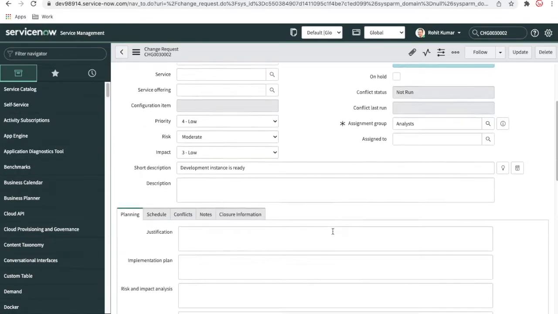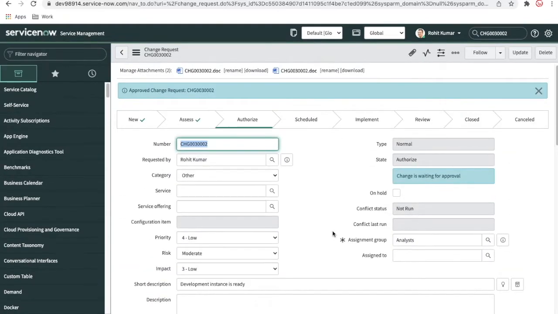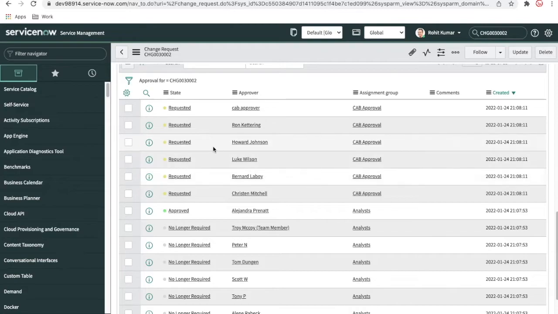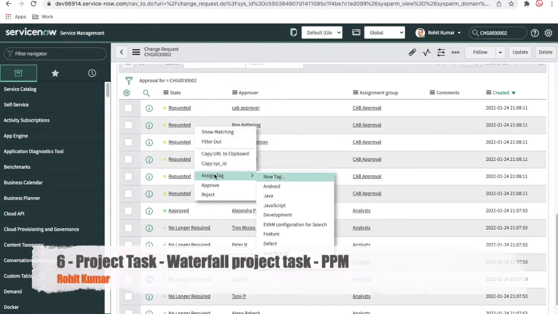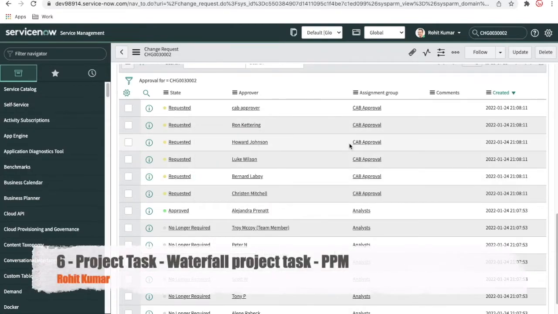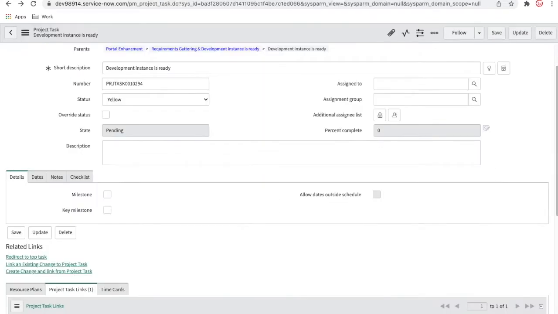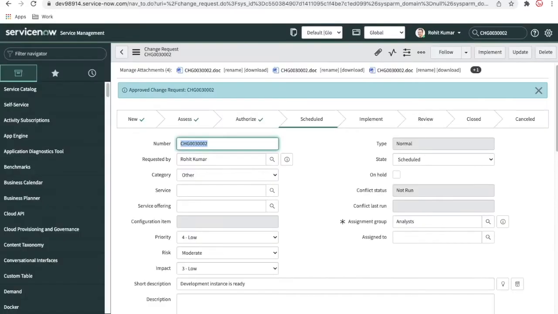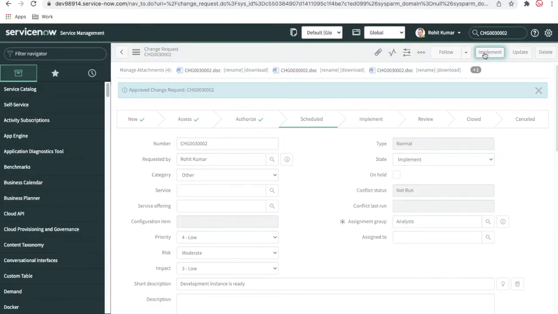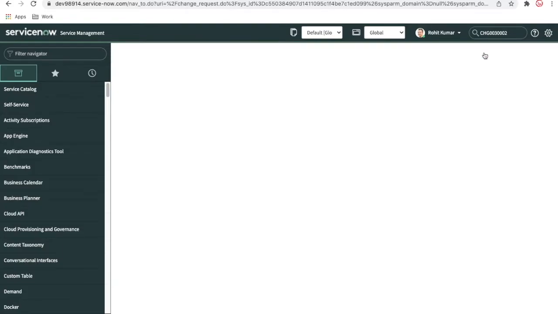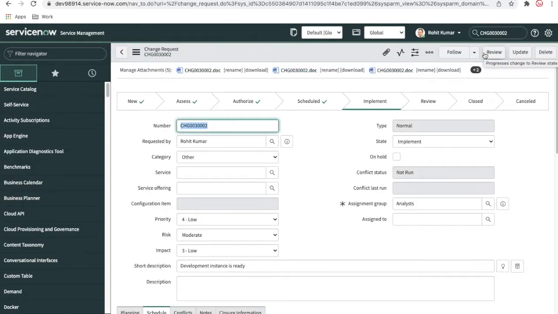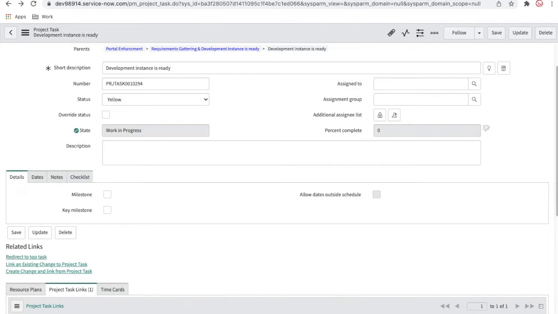Now I'll move this change forward, and there are a few more approvals. I'll approve those. Now it is in schedule state, and if I go back, the task is still in pending state. I'll move to the implement state. Once I change to the implement state, you can see the project task has changed to the work in progress state.